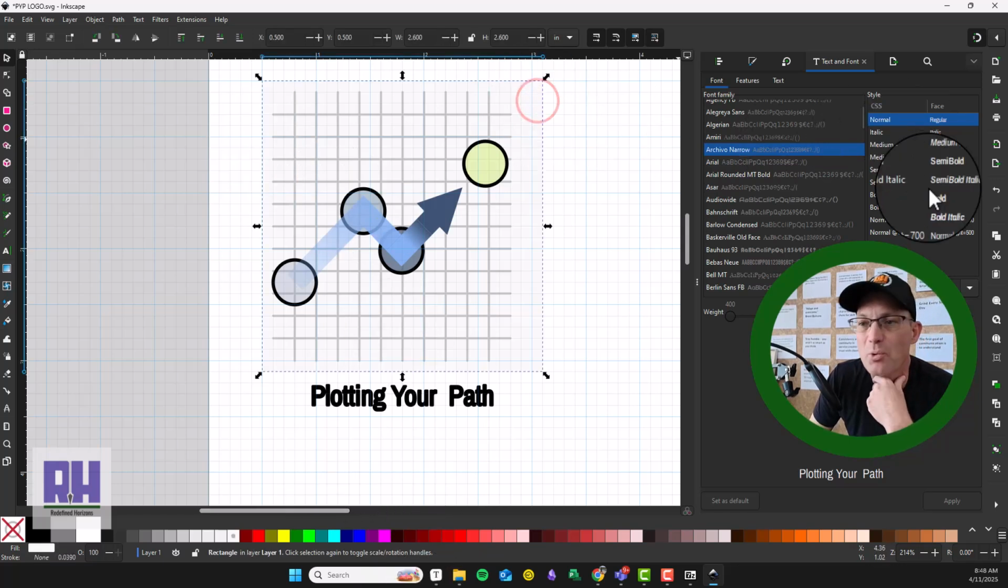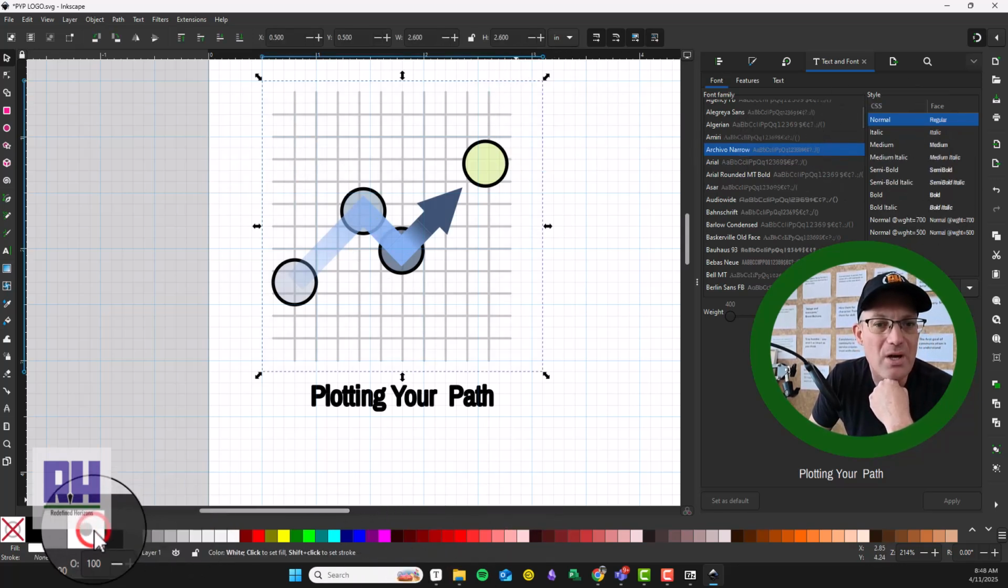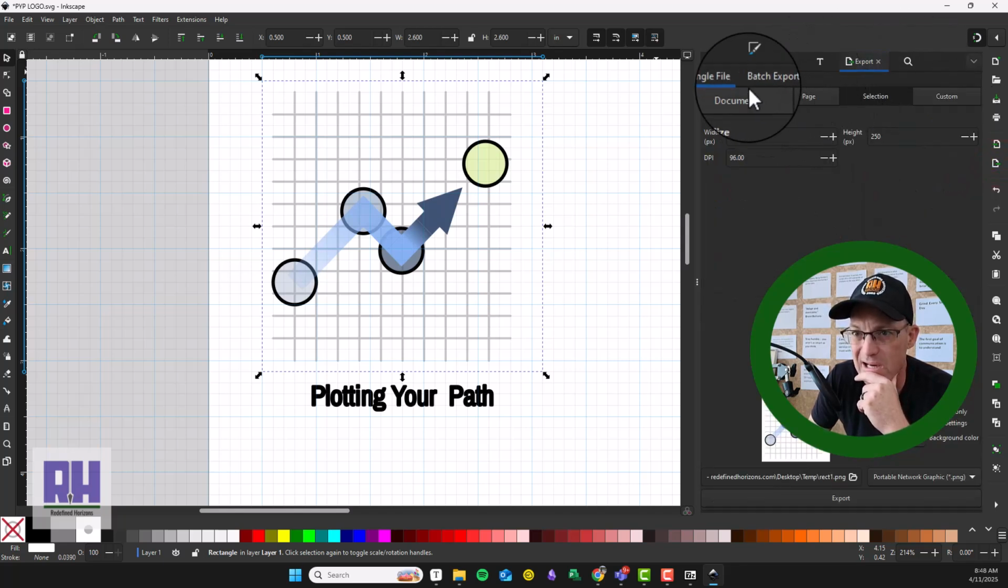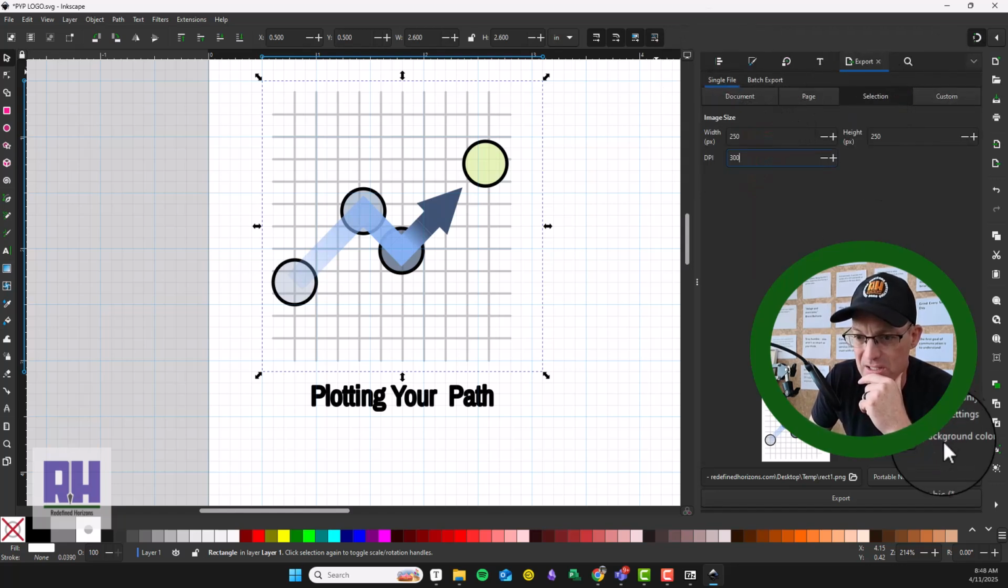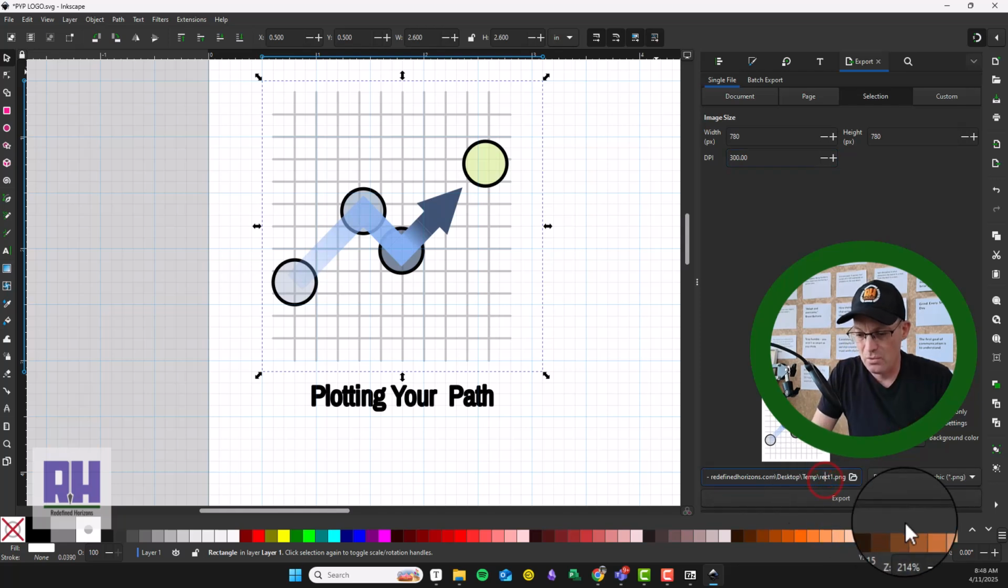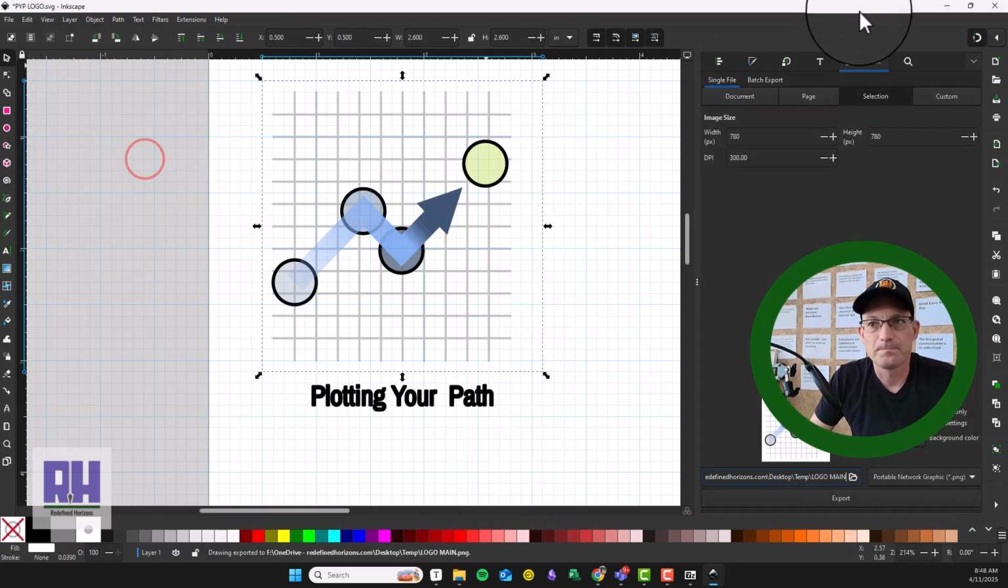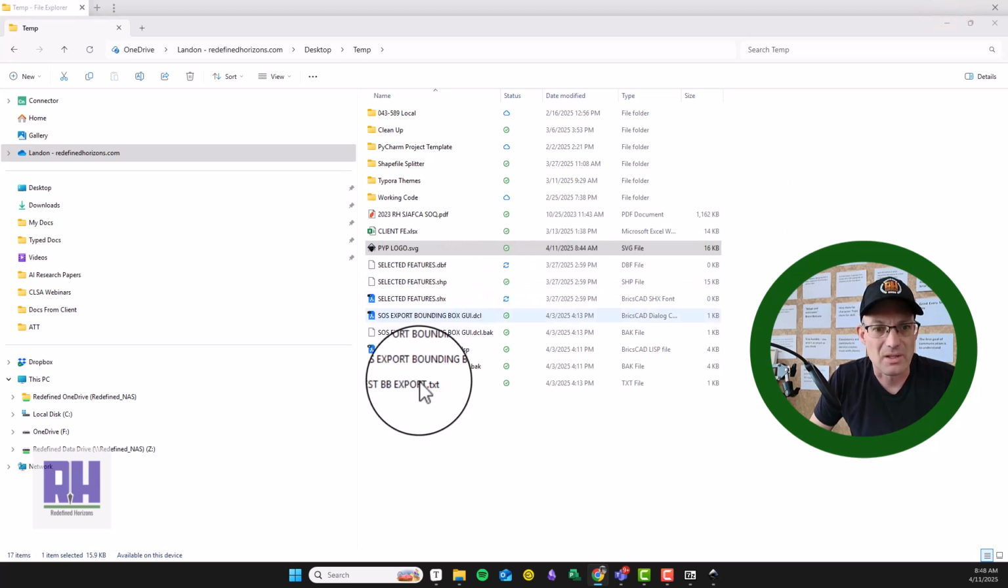So let's just export this real quick. I'm going to make that white, and we'll export that and just see what it looks like without any text on it. So I've got selection there. I'm going to give it 300 DPI, and we're going to call it logo main. So let's go see what that looks like.